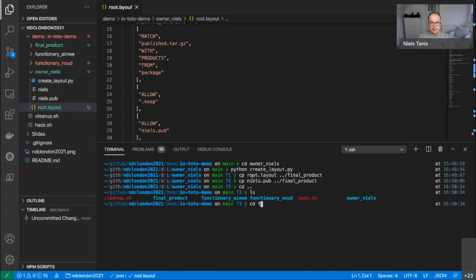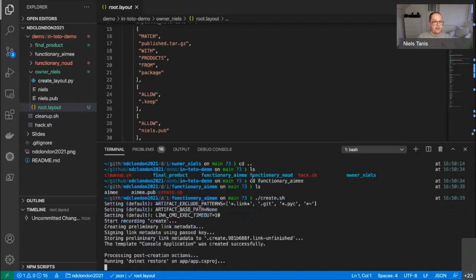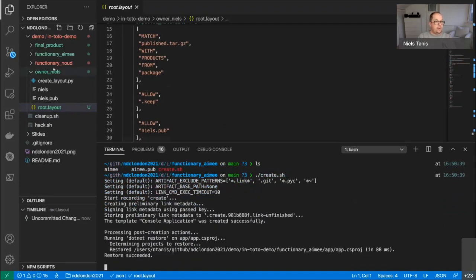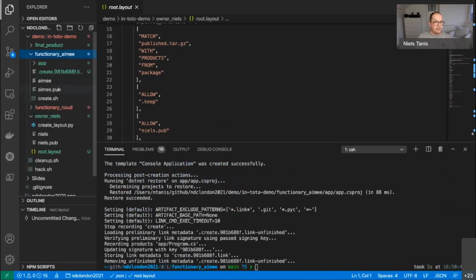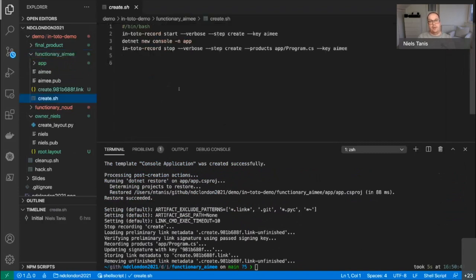So let's say right now the developer decides to do the work, and I just put in a script that will do all the work for me, because you always fail at typing. If we then look into the create script that's being used by the developer, for in-toto, we start a step, and it's all being signed by the developer in this case. And we're just going to do the ordinary thing: do a new console application. And we create the products, which is this source file, and that will be signed.